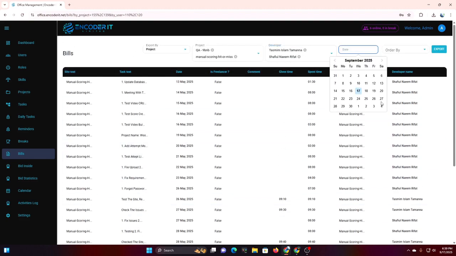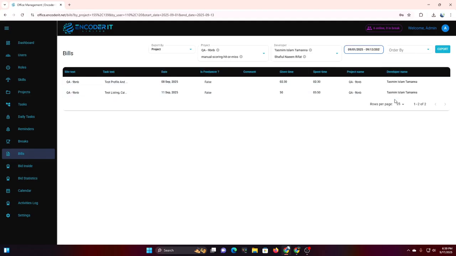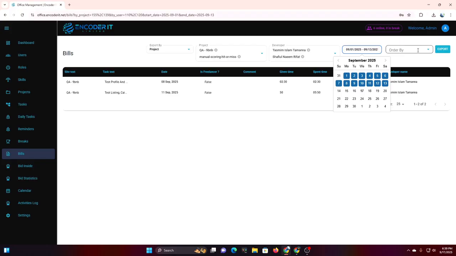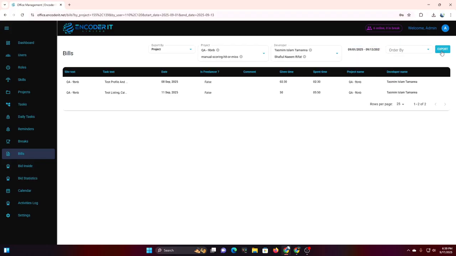You can also search it by the date, like 1st to 13th of September. Only two data will be visible, and if you click on export, then the data will be exported. So you can also search the data from here, I mean bills.